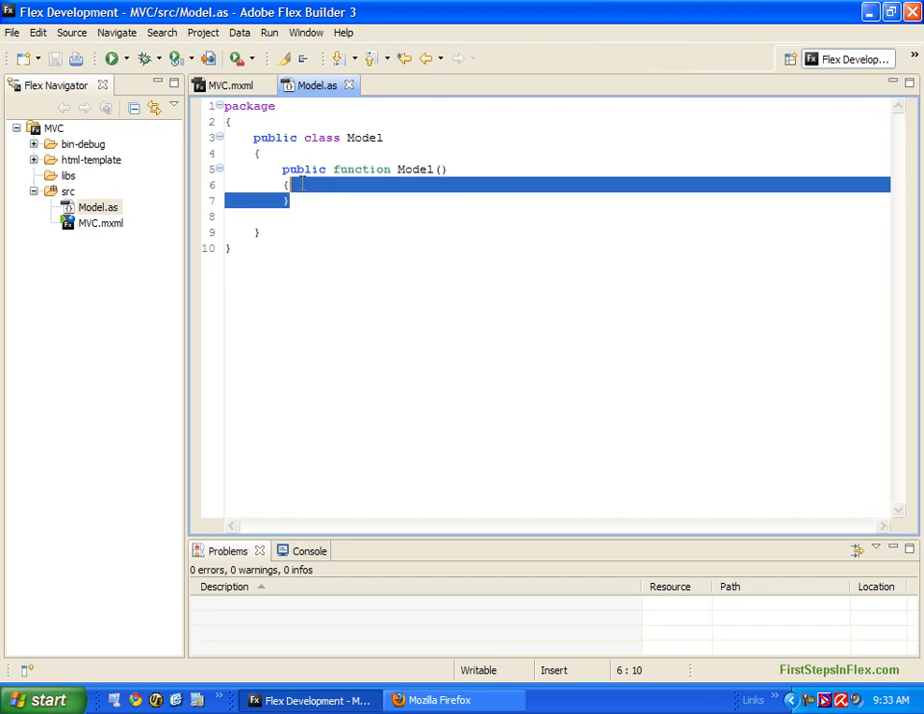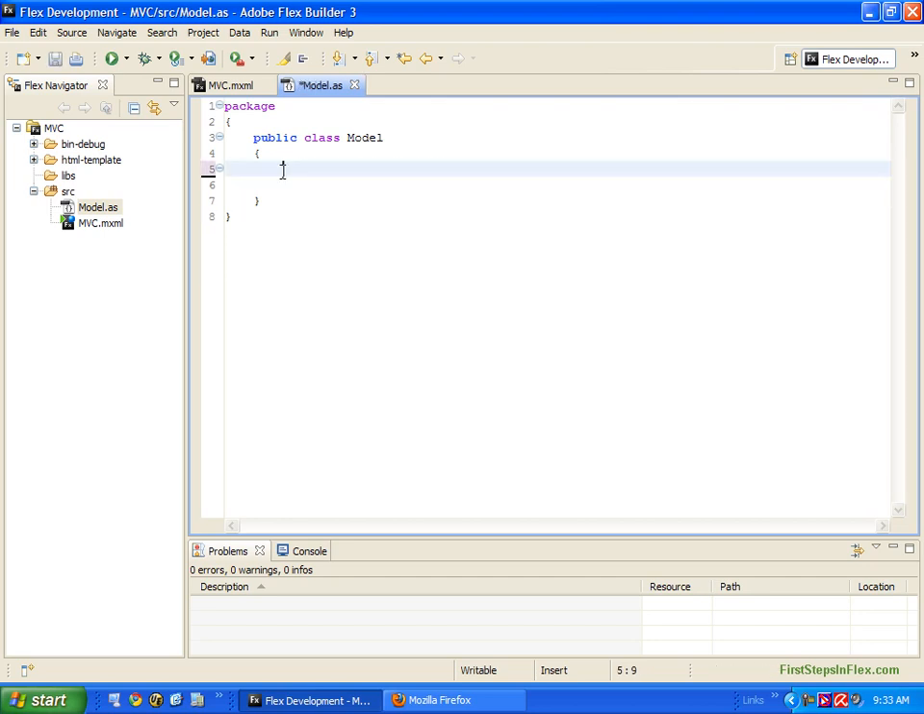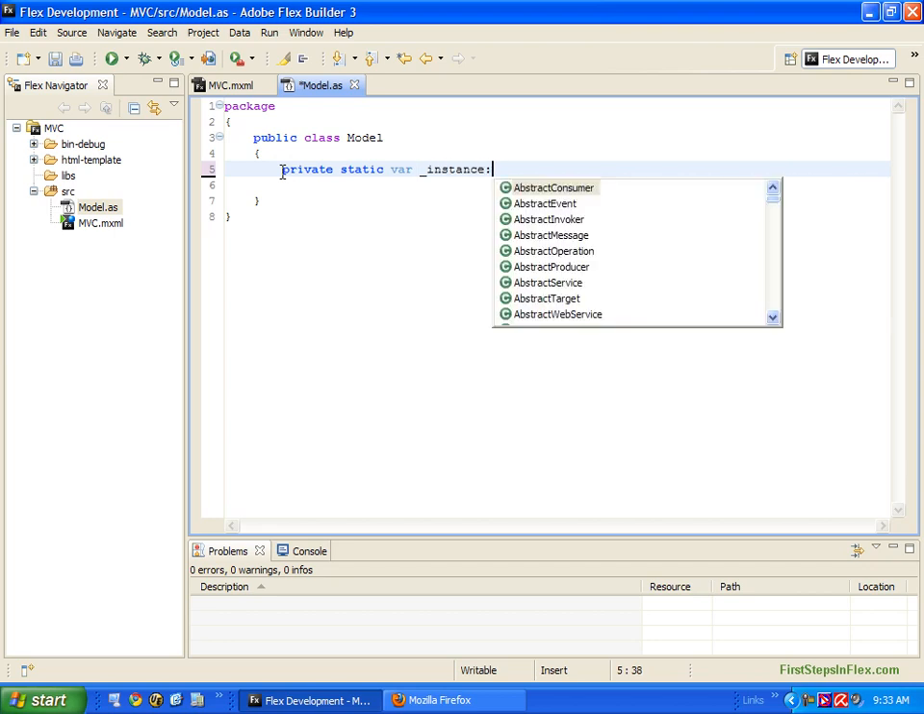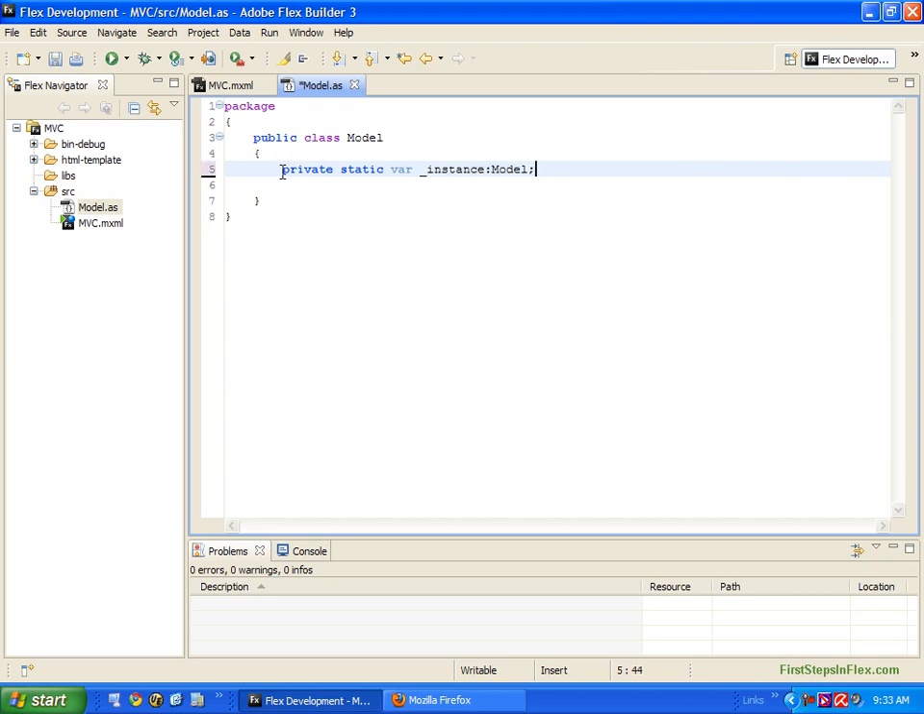To do that, we don't need a constructor in this case. What we do need is a private static var called _instance, and that's of type Model. And notice it's static, which means there's only one in the entire application. That's right. And it's worth pointing out, you don't have to use a singleton. It's just that you need some universal place to go to stick things. And so very often using a singleton is the way people do that.